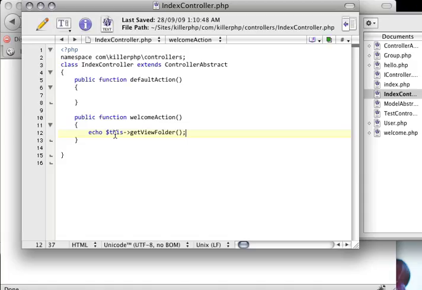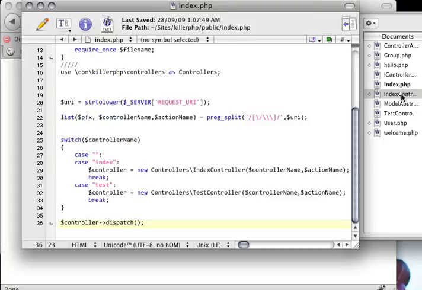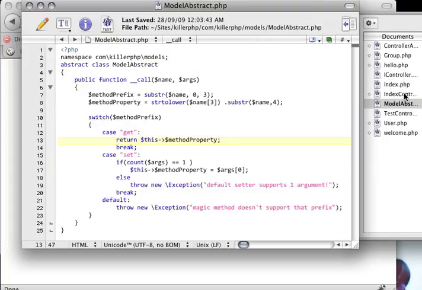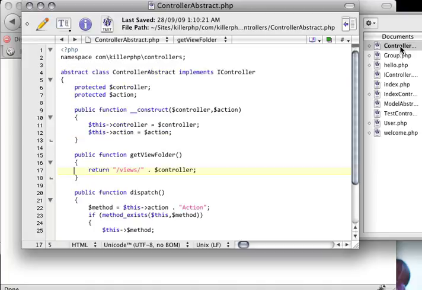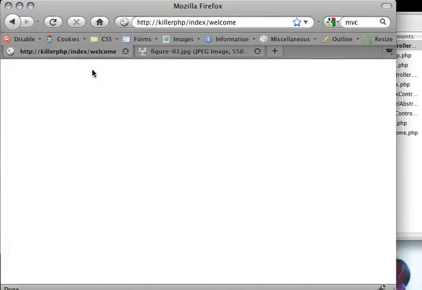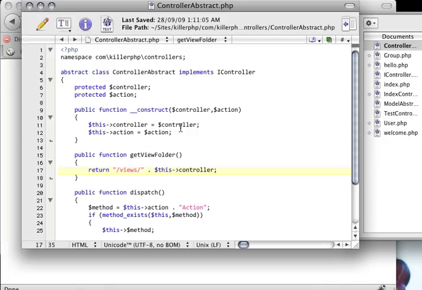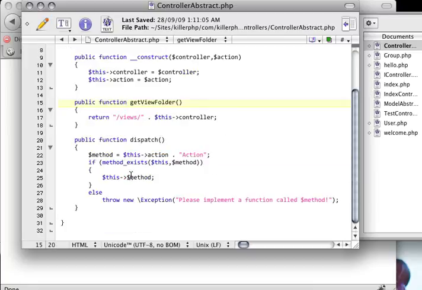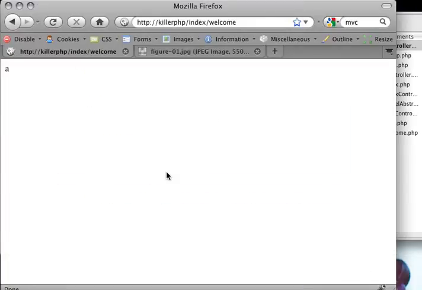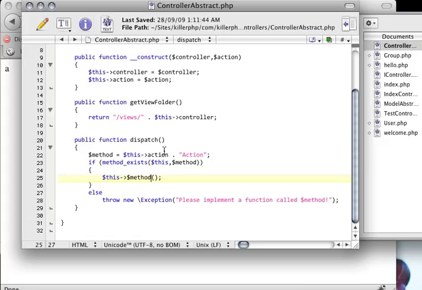Let's see what's happening. Okay, we're not getting anything right now. Oh, controller is not a variable. We need this controller. And I'm still not getting anything. Public function get view folder. There we go.